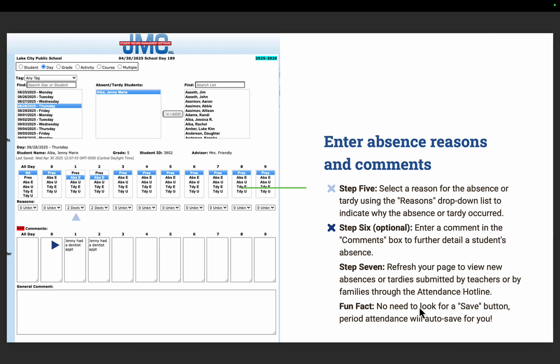Step 7, refresh your page to view new absences or tardies submitted by the teacher or families through the attendance hotline. Now, this is important. The reason we have you refresh every once in a while is because if you keep this tab open all day, which we'll talk about in a minute, there's not a refresh, right? Web pages don't refresh themselves on their own. You want to click that refresh button. Fun fact, no need to look for a save button. Period attendance will auto-save for you, so you're never going to lose an absence.